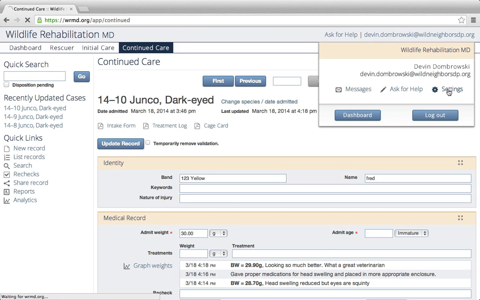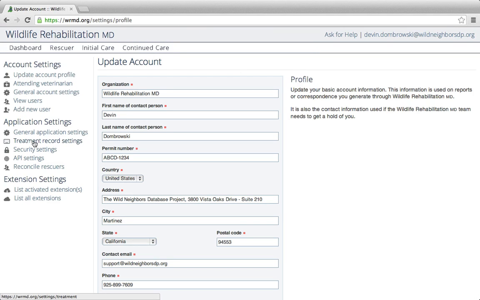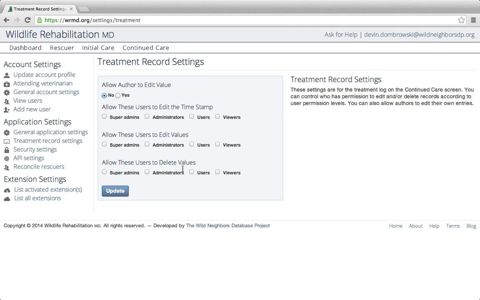If I go to the settings and I go to treatment record settings, I basically would want to fill these in to however I feel fit. So if I wanted to allow authors to edit their individual entries, I could do that. Or I could allow users of these permission levels to edit the timestamp or the actual value or to delete the value. And just to show you how they all work, I'll turn all of them on.